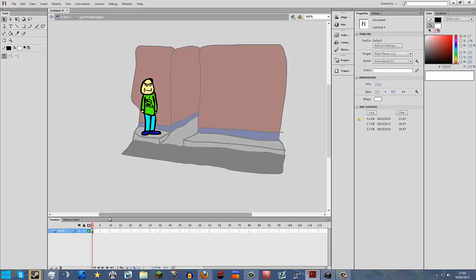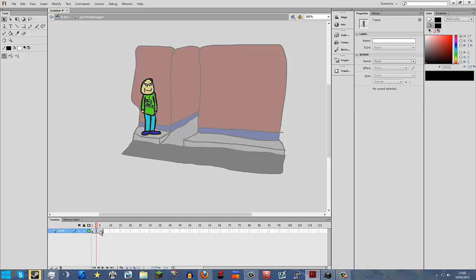We're gonna drag out this keyframe. So you're gonna press F5. F5, F6, and F7 are your most important keys when it comes to keyframes and the timeline in general. So these are the frames he's standing up. So he's standing up for 6 frames.